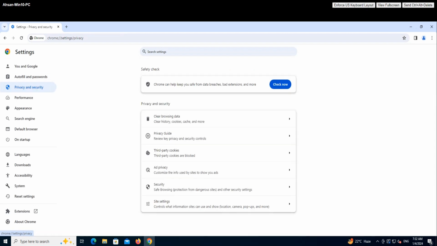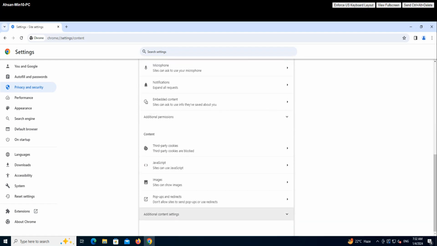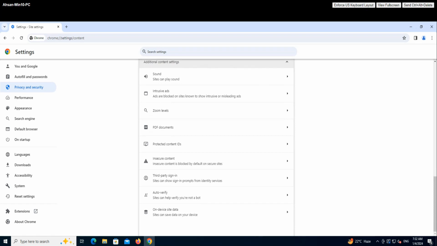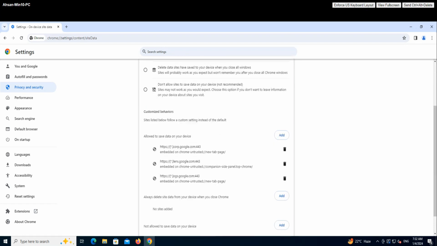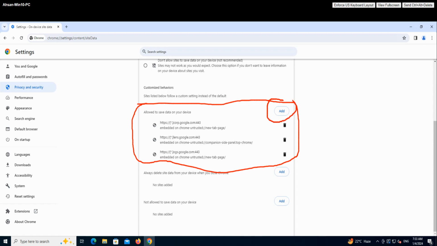I'll click again on privacy and security on the left-hand side, and then click on the last option, that is site settings. Go ahead and click on it. Scroll to the bottom again and click on additional content settings. Again, scroll to the bottom and the last option again, which is on-device site data. Go ahead and click on it. Now, the section of configuration that we're interested in is this one right here, right? You go ahead and click on this add button for allowed to save data on your device. You click on this add button and add that URL right here.